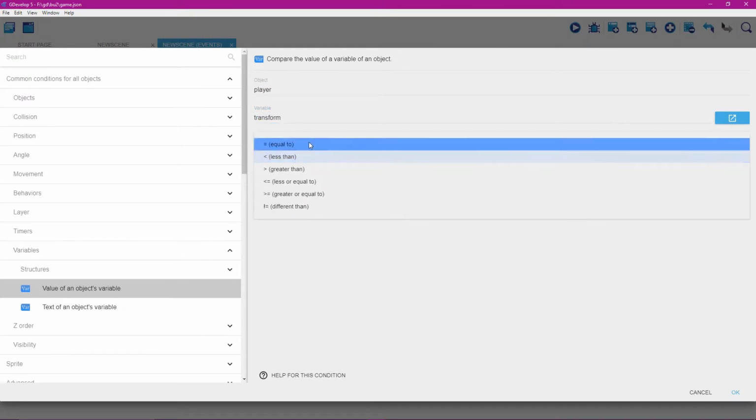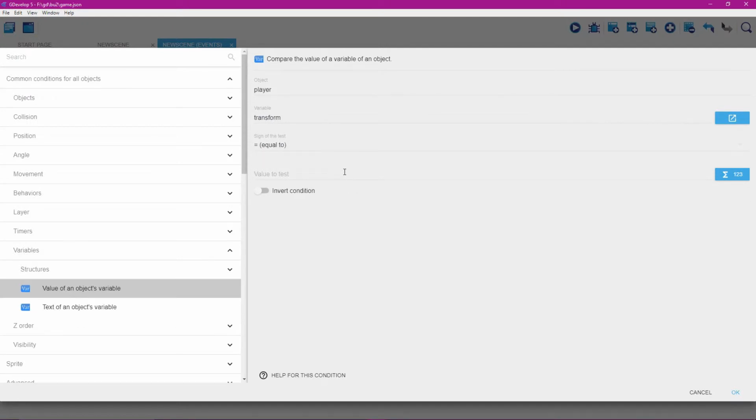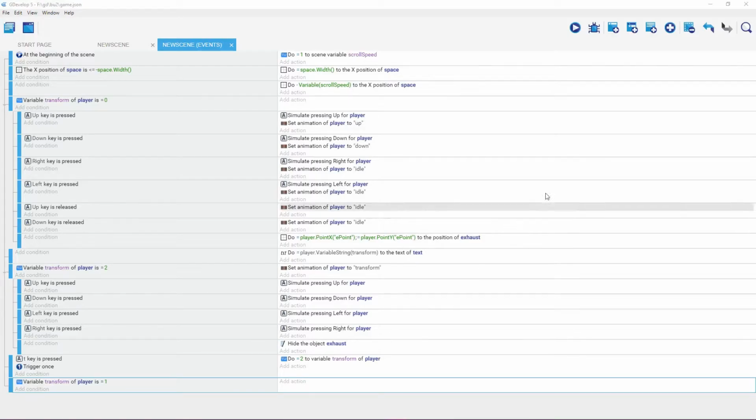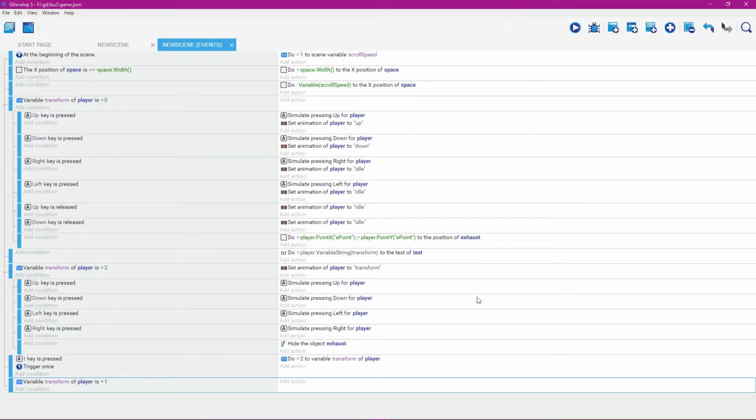For the sign of the test, we're going to set this to equal. And then for this setting, we're going to set this to 1. And then we're going to click OK. Okay, we have things set. So when this variable is equal to 1, what do we want to happen? We want this to change back to a jet fighter craft.